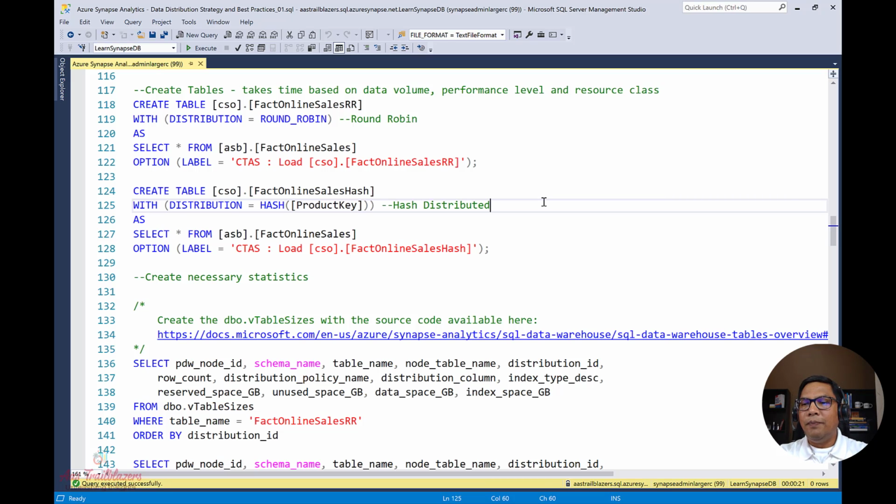But in this case, it's recommended that once you load the data, you create the statistics beforehand, or you update the statistics beforehand, taking a proactive measure instead of taking a reactive path here.